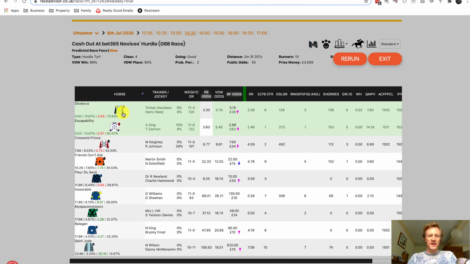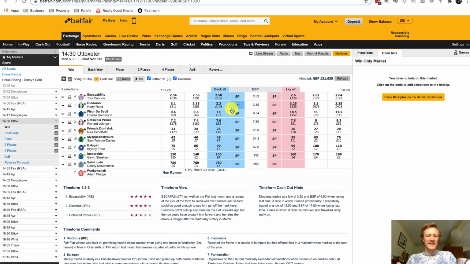Let's just open that so we can sort it in order of best performing. Okay, so yeah, it is. It's saying that Diodorus is slightly better than Escapability, and then there's a fairly big jump down. So coming back over here, that is just an extra confirmation. It's looking like Diodorus has the best odds.